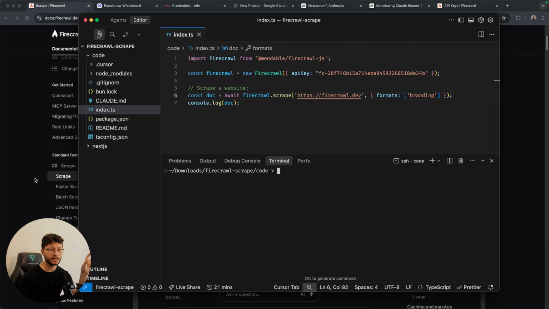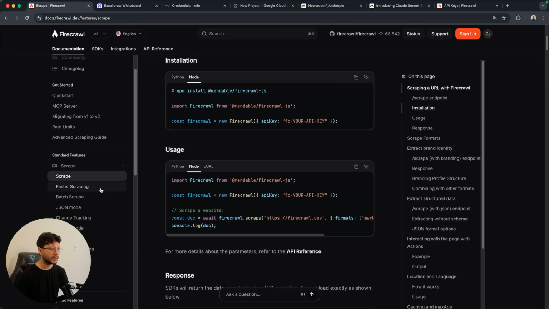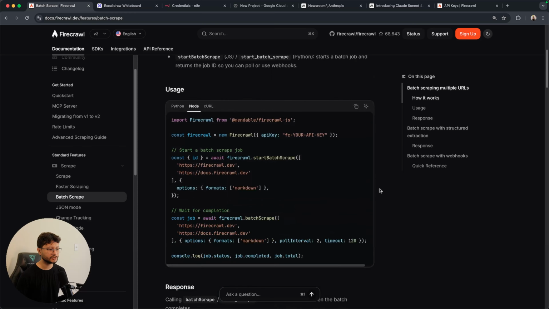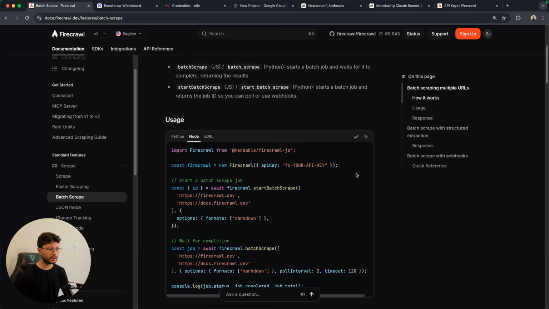Okay, so we took a look at a bunch of different formats. Now, what if I wanted the summary of many different websites all at once? I could do that with the batch scrape endpoint. Let me just copy this over.